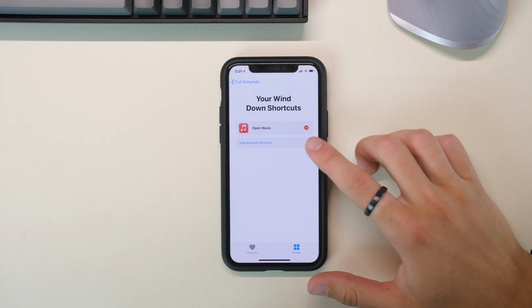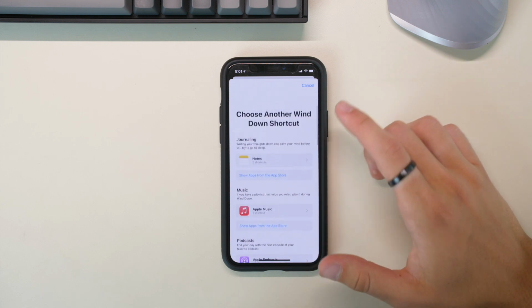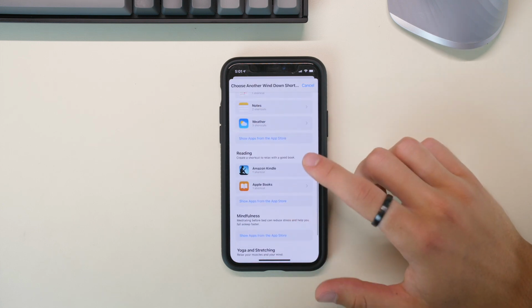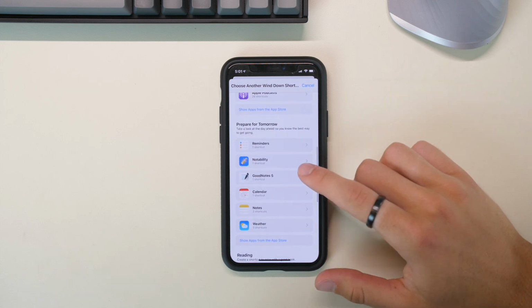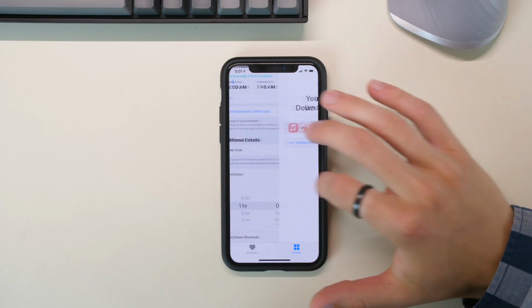You can add shortcuts to your wind down to launch certain things, like a playlist that you might want on music, or a book that you might want to read, or weather to check the weather, or calendar, podcast, things like that. And that'll add that right to your lock screen.